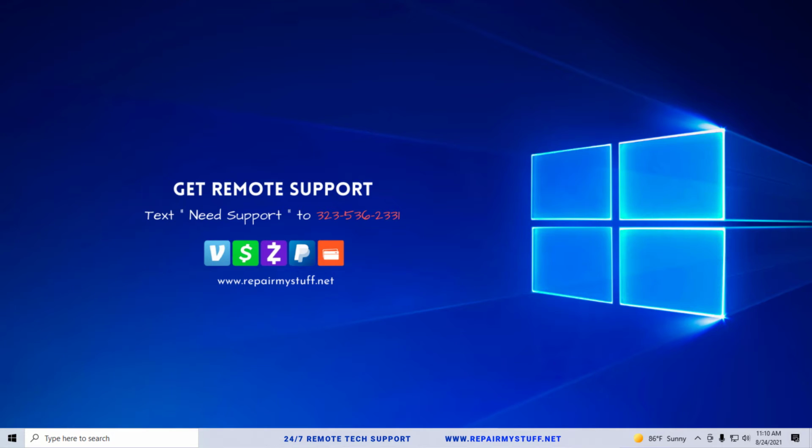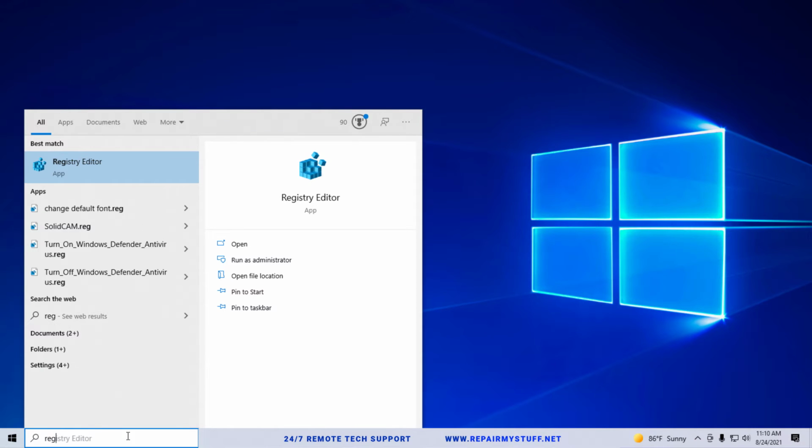In this quick tutorial, I'm going to tell you how to fix the Windows Installer package problem or pop-up you may be having when clicking on the MSI file. The first thing you're going to do is go to your start menu and type in regedit. You're going to open the Registry Editor as run as administrator.